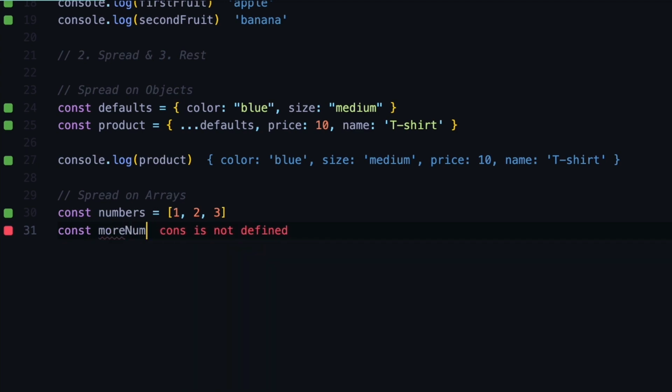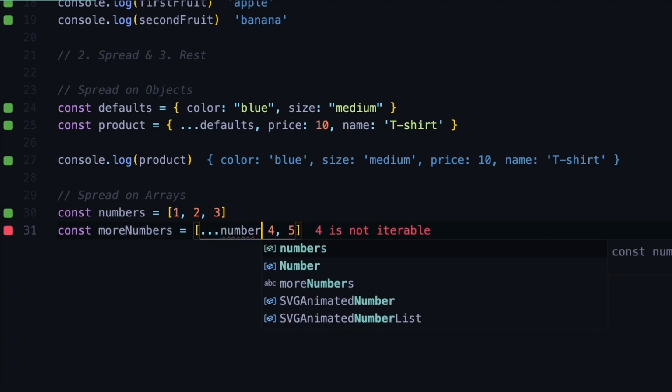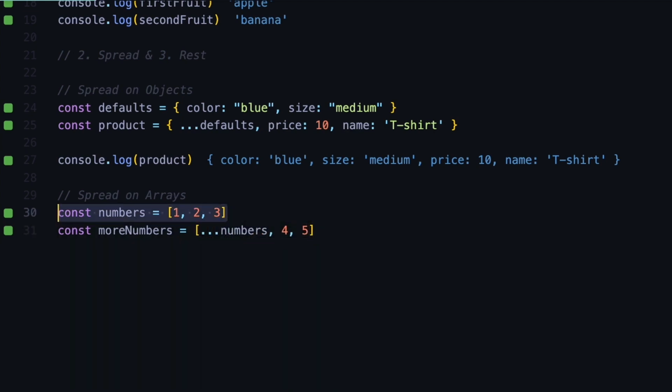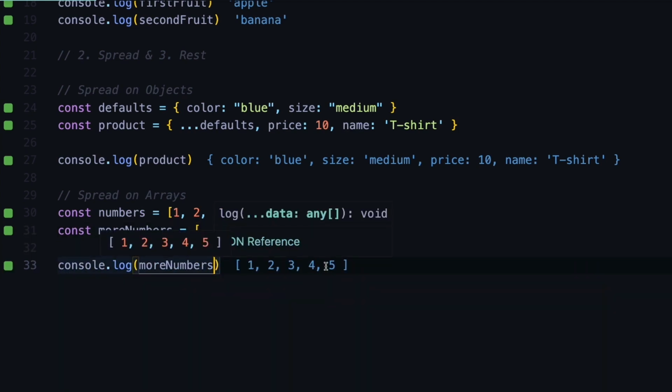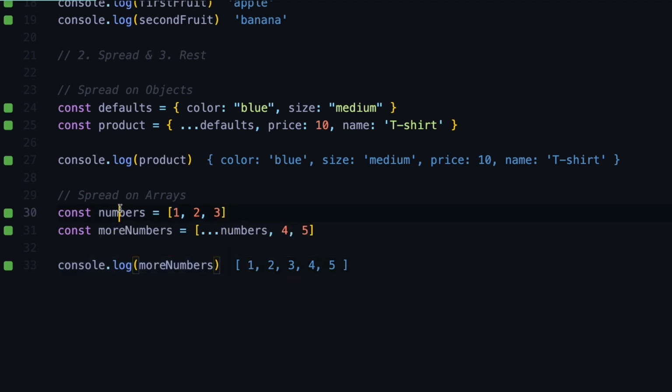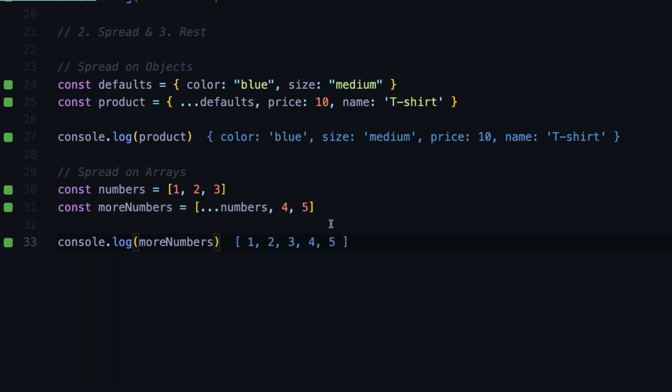Let's name this moreNumbers. And here, if we want to have that same items plus the additional 4th and 5th item, we can use the spread operator on this array, and instead of copy pasting this, we can spread the numbers from the first array inside of this second array. And now if we console log moreNumbers, you can see that we have that additional 4th and 5th items, as well as the original items that we had in the numbers array. And that's how you can use them on objects and also on arrays.